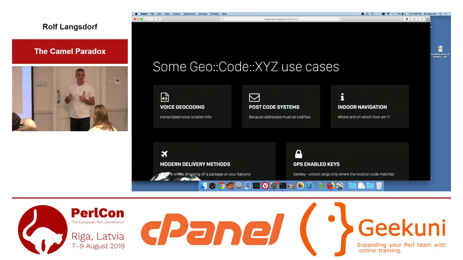Postcode systems. There are some countries in the world that don't have correct postcode systems, so they could use something like that to accurately represent the locations that they need to deliver mail to.